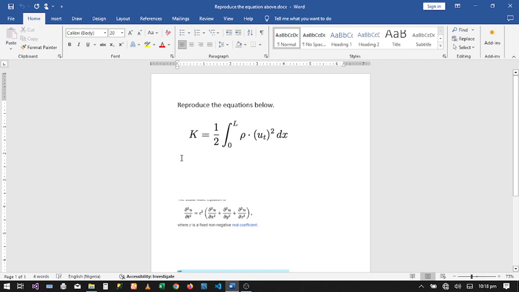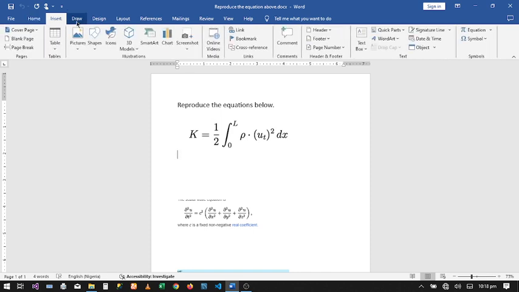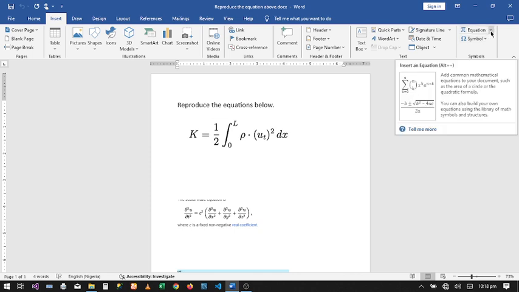So for us to get started, we need to go to the Insert tab. And then under the Insert tab, we go to the Symbols group. Please follow the cursor. So under the Symbols group, we go to Equations.